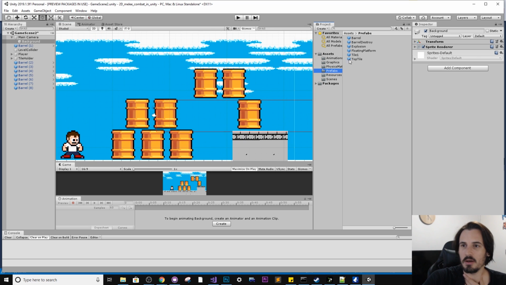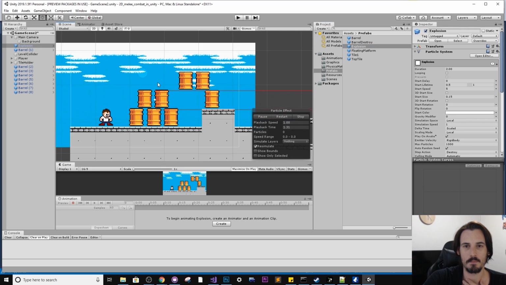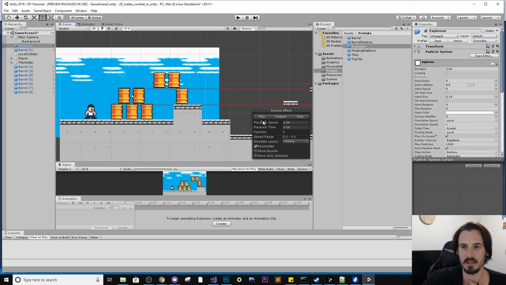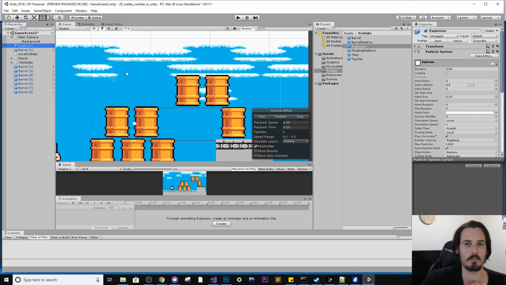So I've taken the liberty of creating this particle effect here. See that? I might just play it again. It's a bit dramatic though. I need to just rein that back. So I'll make this prefab available for you guys if you check the links below.